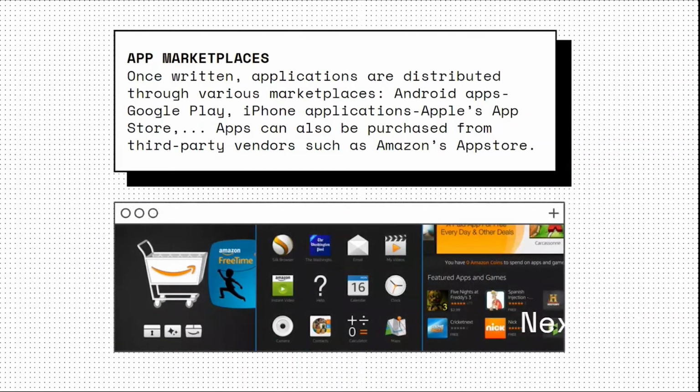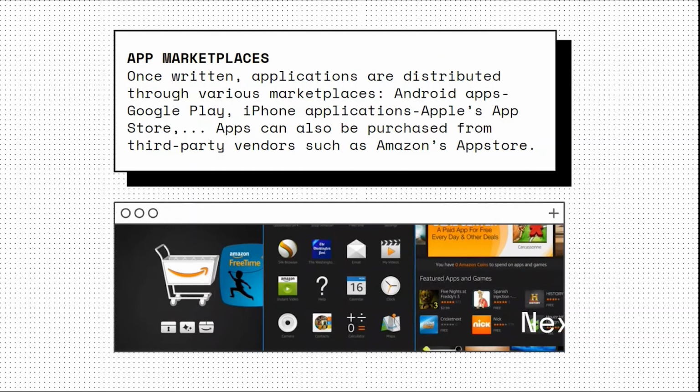And for the app marketplace, once written, applications are distributed through various marketplaces. Android apps for Android-based phones are distributed through Google Play, which is controlled by Google. iPhone applications are distributed through the Apple App Store. Microsoft operates the Windows Phone marketplace for Windows mobile devices. Apps can also be purchased from third-party vendors such as the Amazon App Store.